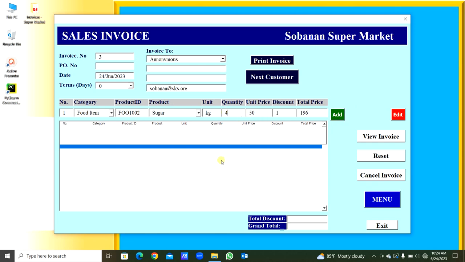Before that, you can't keep the quantity, unit price and discount empty. Based on these three entries, the total price will be updated automatically. So you can't keep these three empty, or else you can't type any non-integers here. See, this is empty. I am pressing the tab key, so there's a message: quantity must be integer. This is empty, same.